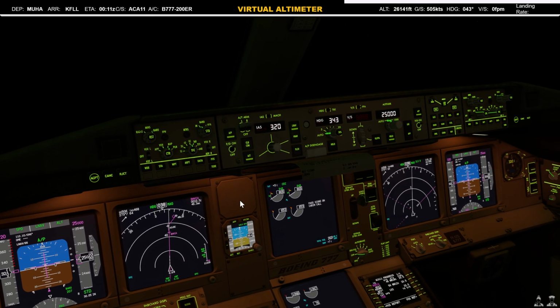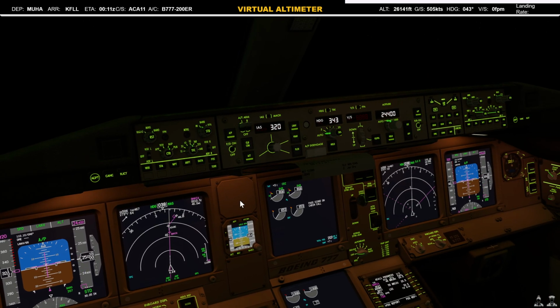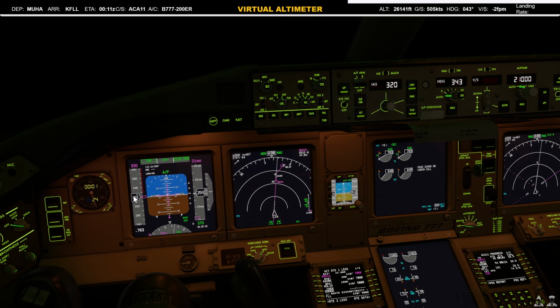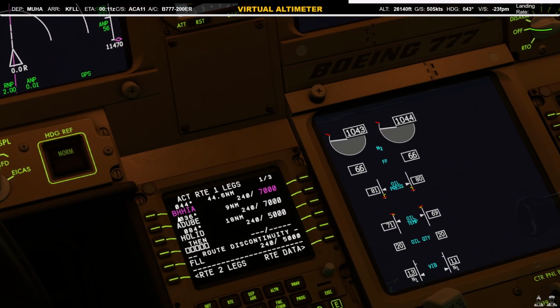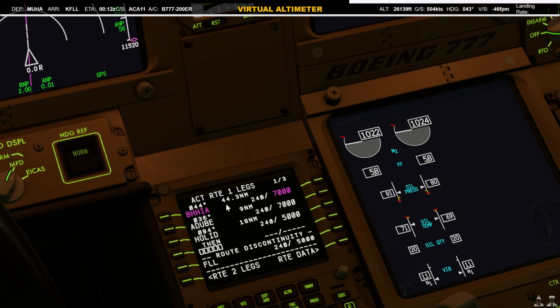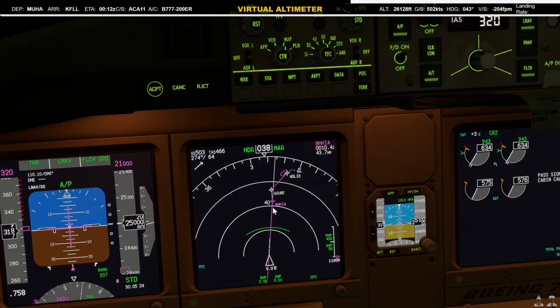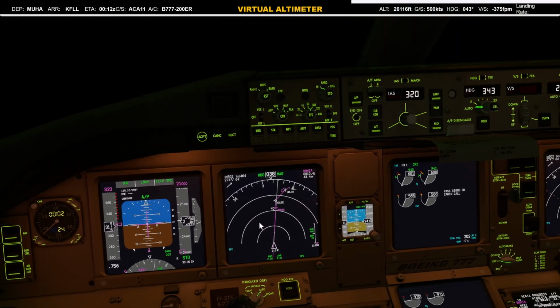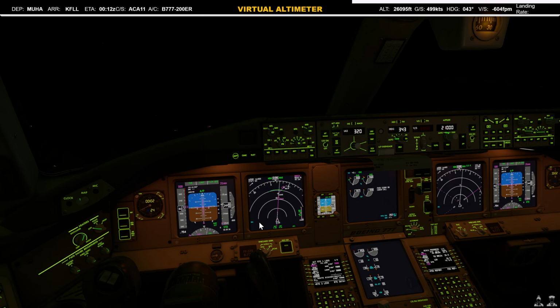So 25,000, we should be continuing our descent. So let's just step this down to 20 for now and have a look at our profile on the computer, see how far off we are. We're still very fast, so we need to consider the time it takes to slow down the aircraft. So we have 44 nautical miles to cross Bahia at 7,000. I think it's quite possible, to be honest. So let's just bring the number down to 10K right now. Just keep at the same time.